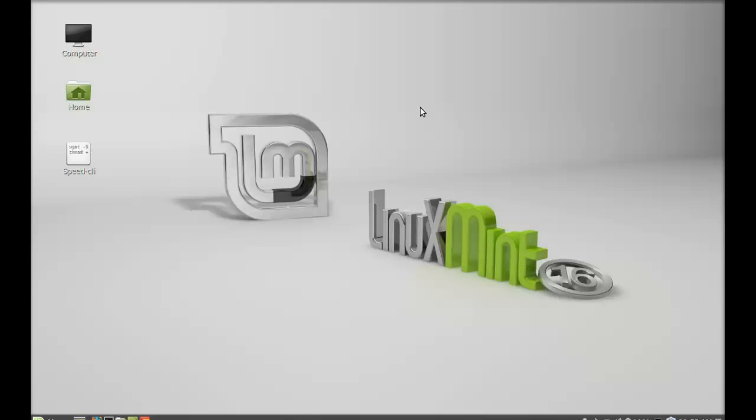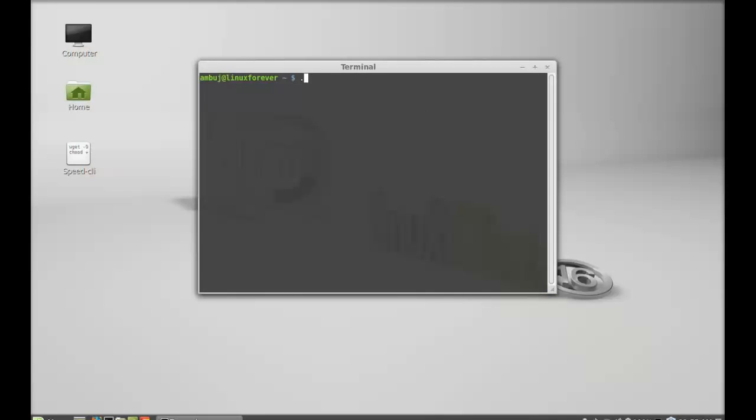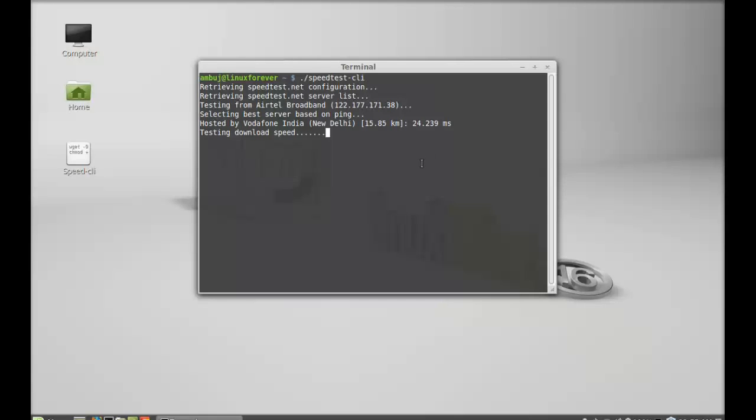So for the next time, if you want to check your internet speed, you don't have to type all these steps. You have to simply open the terminal, and just type ./speedtest-cli. That's it. Hit enter, and it should start working now. So this is one of the quickest ways to check your internet speed via terminal.